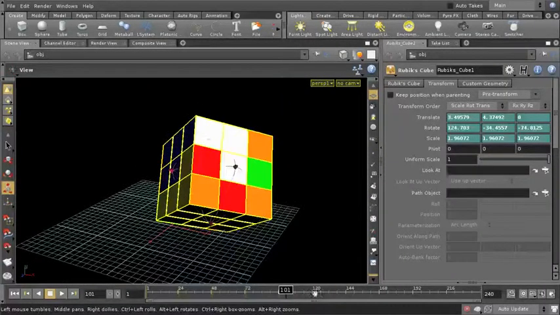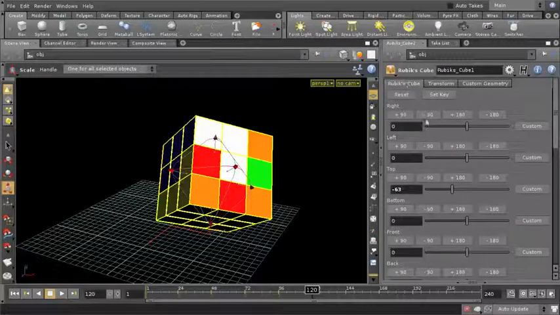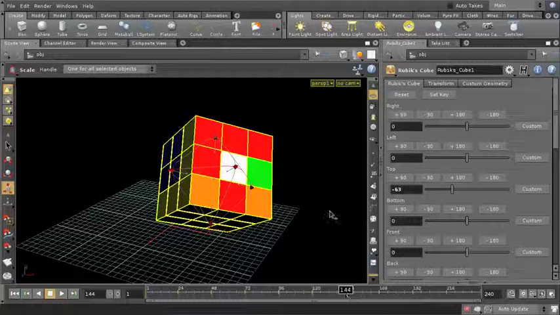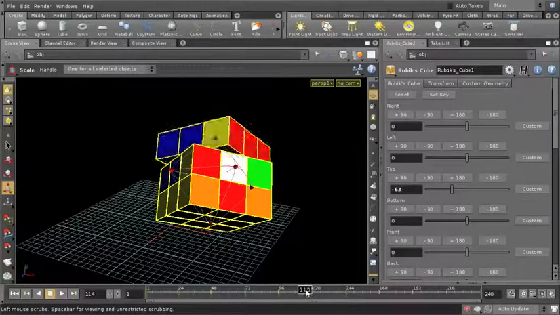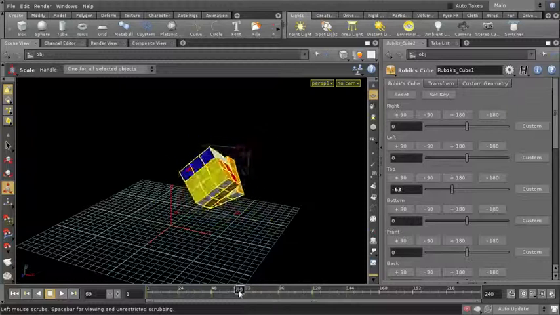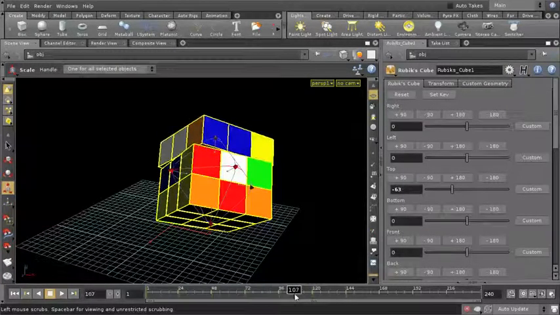Here I will go, let us say, to frame 120, and I'll go to my Rubik's Cube tab here, and I will, let us say, rotate the left side plus 180, and I will hit set key, and then I will go to my frame 144, for example, and I will do a rotation of minus 180 on my top, and I will set a key, and here you can see if I scrub through my timeline, the rotations are working correctly, even if I animated the faces of my cube while it is in this translated, rotated, and scaled position.